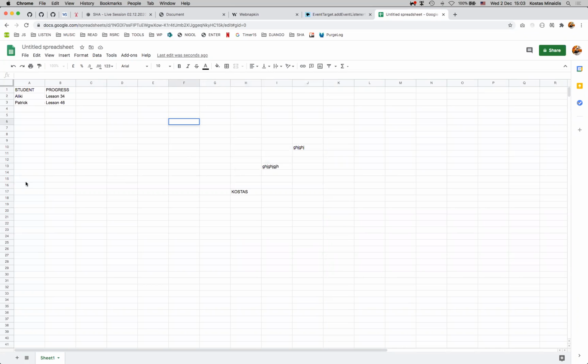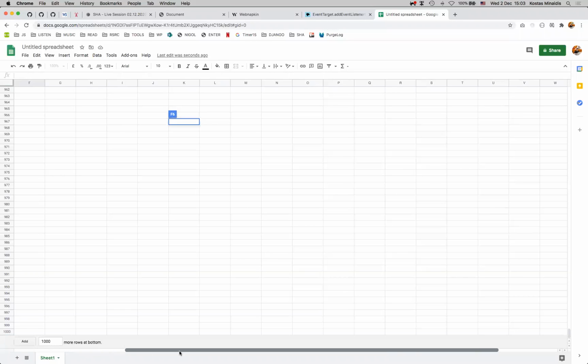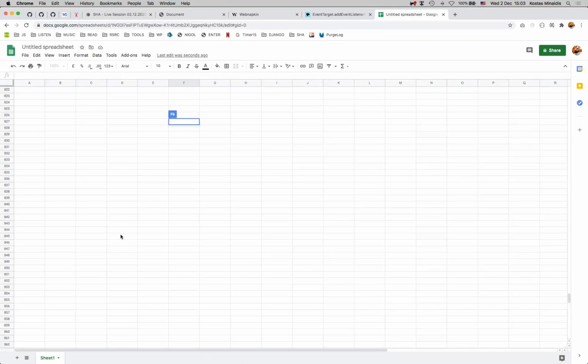Now, let's see how many elements we have. We have about 1,000 rows and about 24 columns, which makes up 24,000 elements. If we wanted to create 24,000 event listeners for each and every one of these small elements, our browser will stop working. This would be an excessive amount of memory and event listeners.